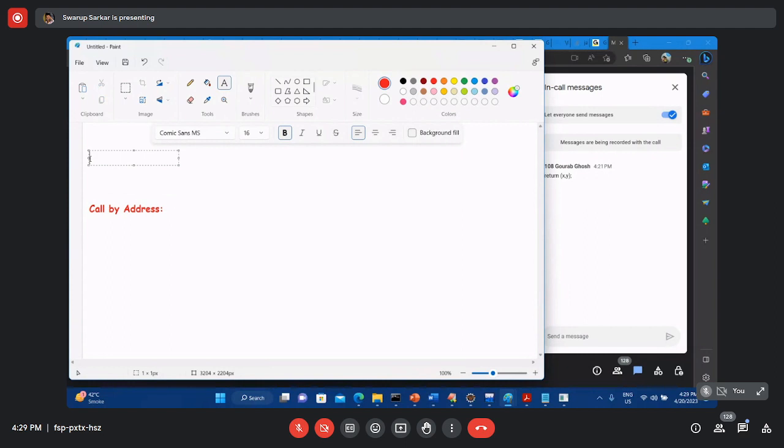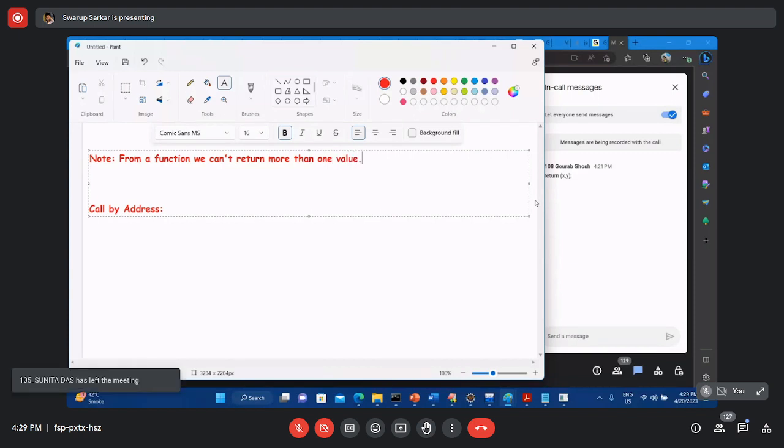note, from a function, we can't return more than one value. No need to give any example, because practically we have seen it. How to get rid of it.